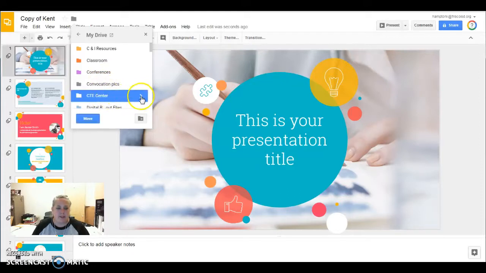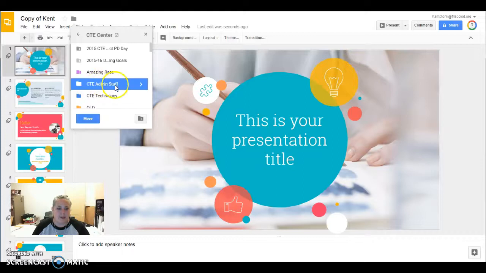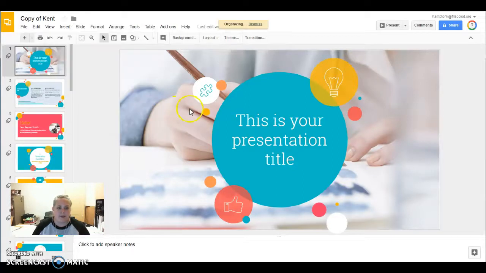Maybe I want this to go to the CTE Center, and then maybe I want it to go to admin stuff. And I can move this right there, and it will go. And I do probably want to change the title too so that I can find it. But that'll help you stay organized.